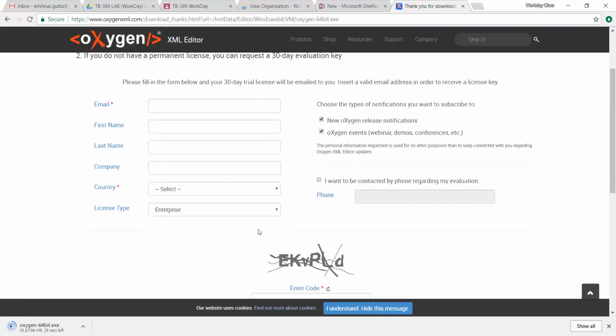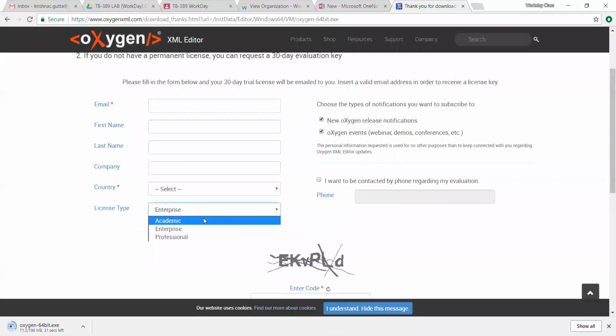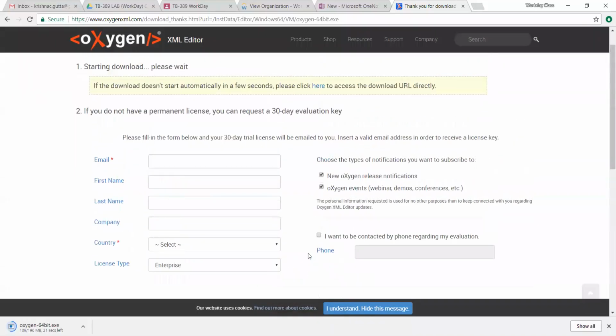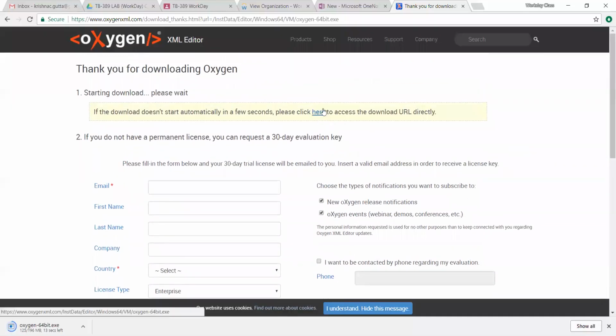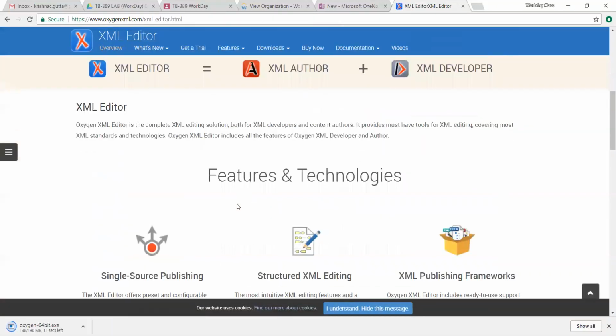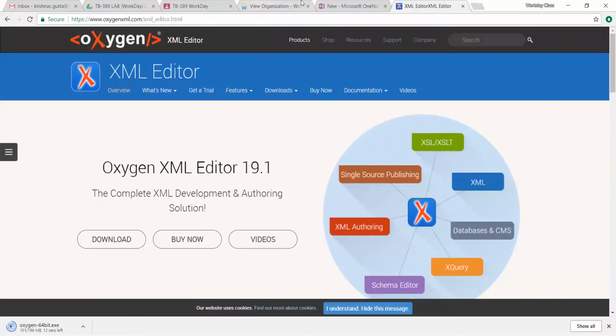I figured out it's actually the money, because academic is $99, enterprise is another $100, I think, and professional is like $600. So you were not wrong. It was like 500. What they've done for students, academic, is price it at $100. This is very costly to get one.